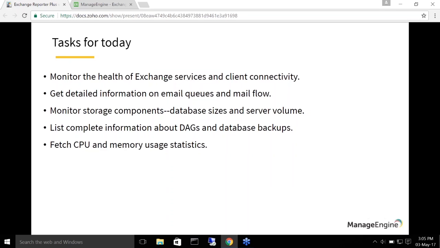So that can also be done using Exchange Reporter Plus using the monitoring tab so that you can keep an eye on server volume, drive volume, and so on. So we will be looking at that today. We will be seeing how you can list information about your database availability groups or DAGs and your database backups. And finally, the very last thing for today's workshop is performance monitoring, where we will be monitoring metrics such as CPU utilization and memory utilization for your Exchange servers. So these are the tasks that we will be performing in the next half an hour or so.